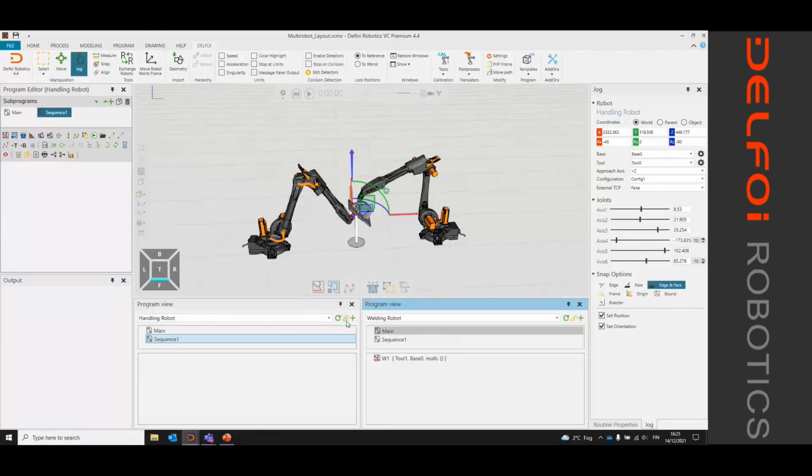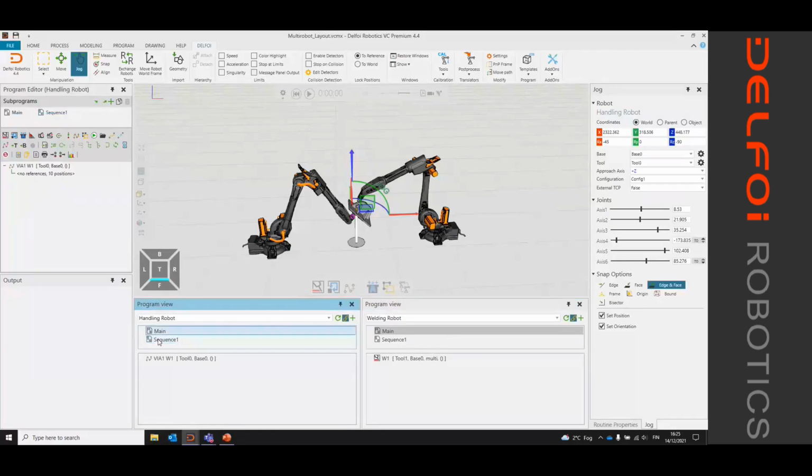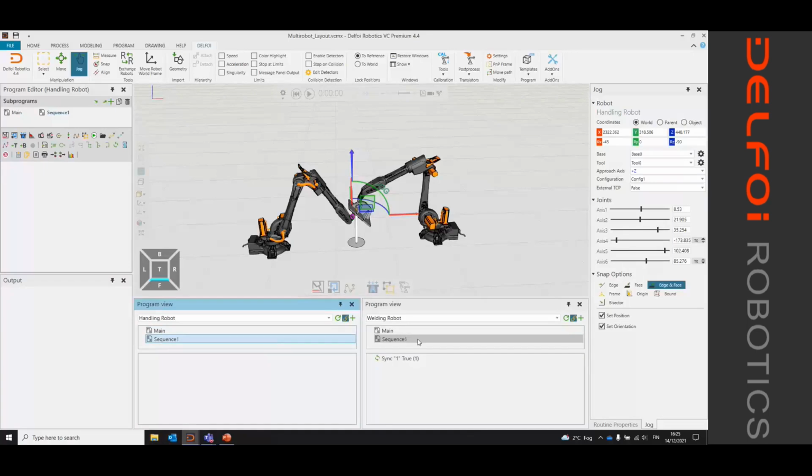But if I click on the chain option, and then go back and click on the sequence, it will show with the same name what is also present for the welding robot. So I can see sequence 1 for the handling robot, as well as what is underneath sequence 1 for the welding robot.